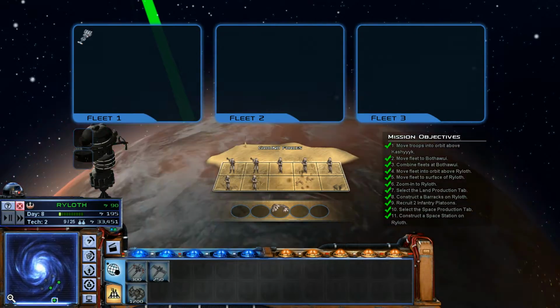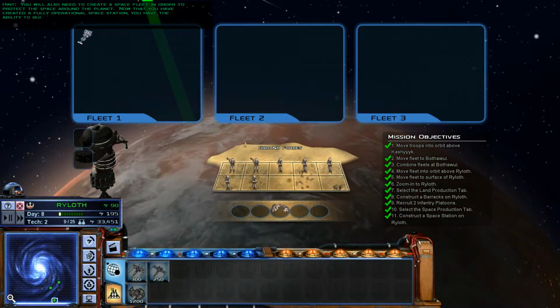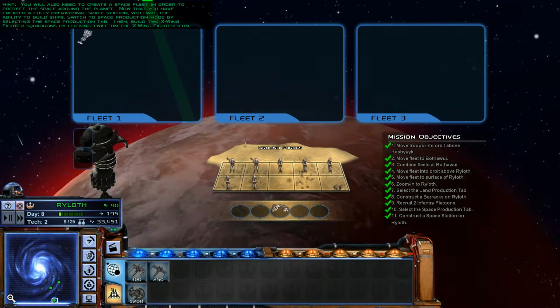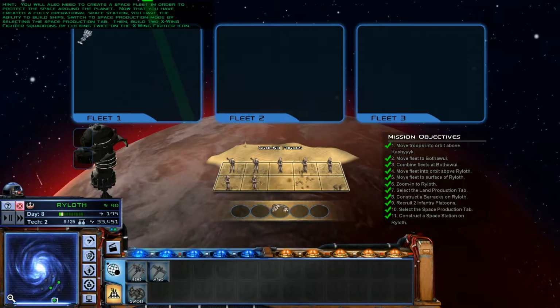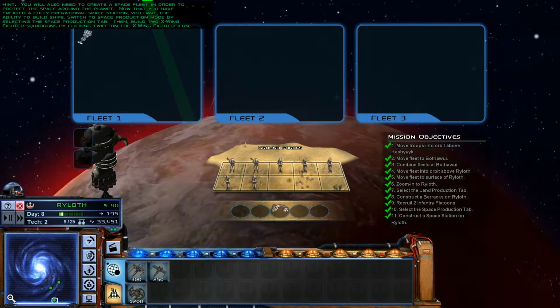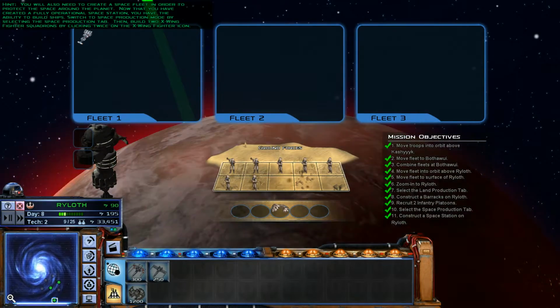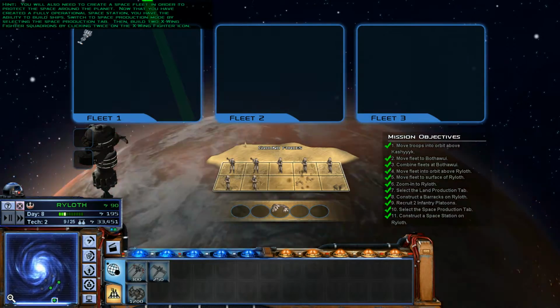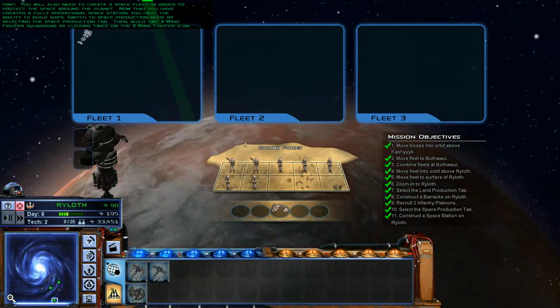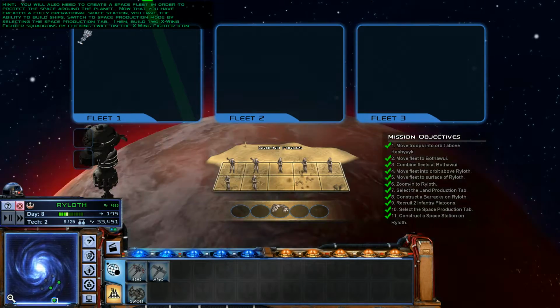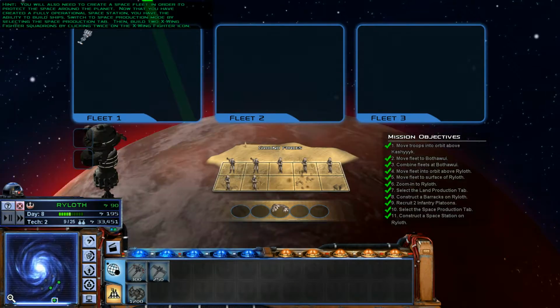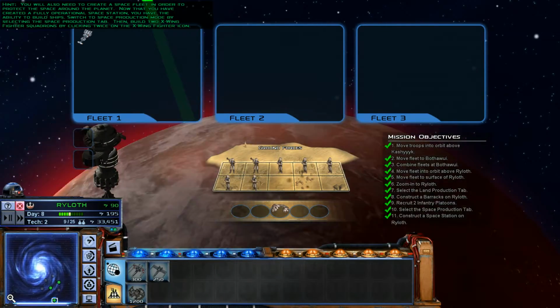You will also need to create a space fleet in order to protect the space around the planet. Now that you have created a fully operational space station, you have the ability to build ships. Switch to space production mode by selecting the Space Production tab. Then build 2 X-wing fighter squadrons by clicking twice on the X-wing fighter icon.